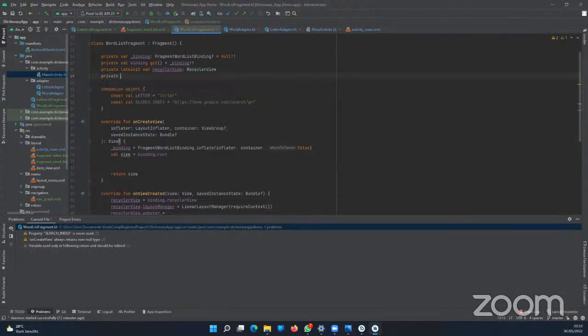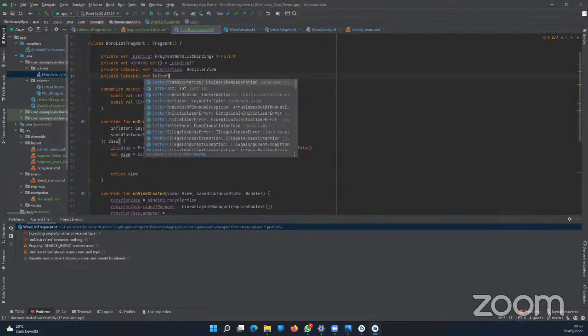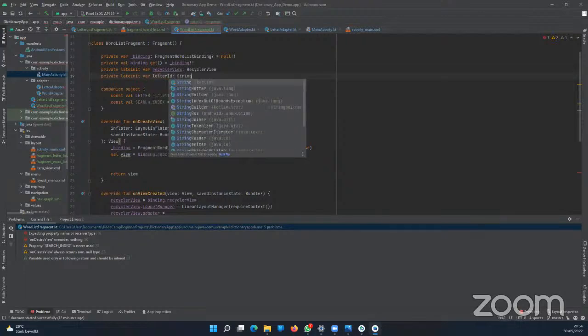Let me say private. Let's init var. Okay, I think we have about 5 minutes. Let's see if I can finish this. I'm going to call it letterID, and this is going to be of type string.